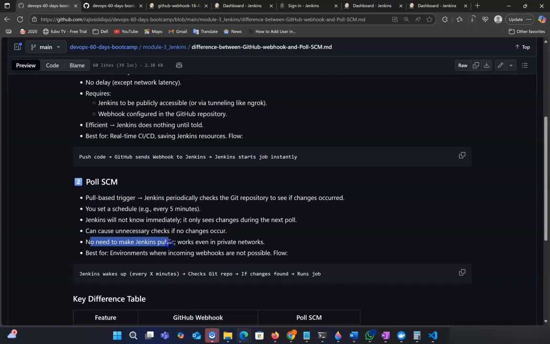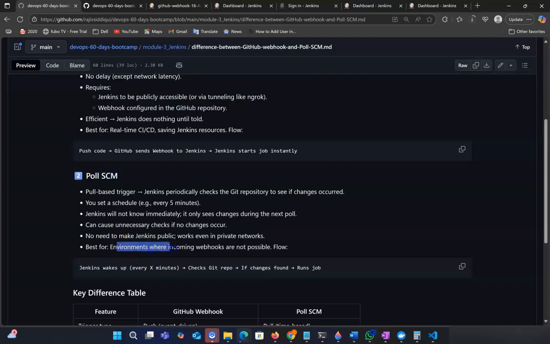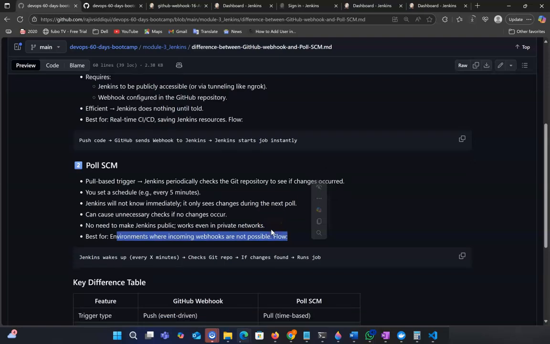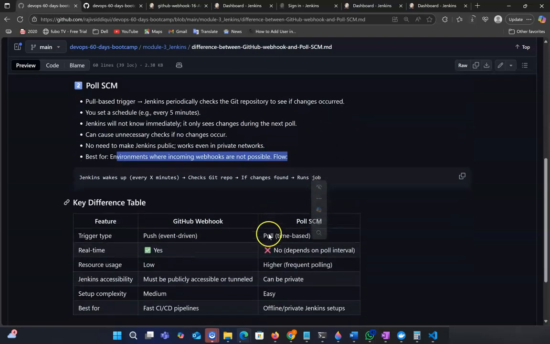No need to make Jenkins public. We already said you can use both public and private. There is no mandatory requirement for a publicly accessible IP or URL. It is best for environments where incoming webhooks are not possible. If any server cannot receive incoming webhooks, then we can use the PollSCM option.